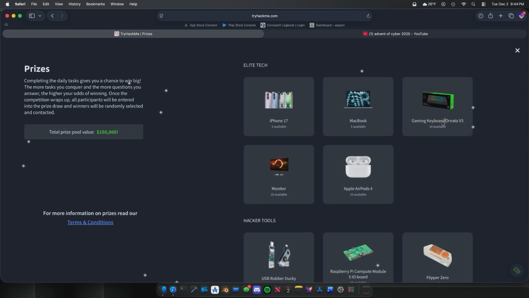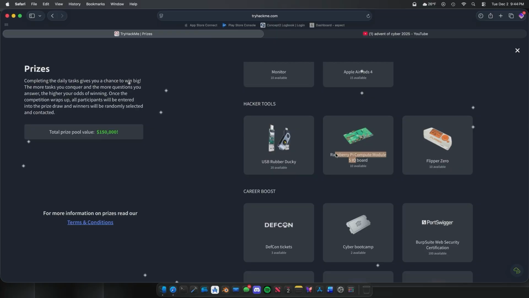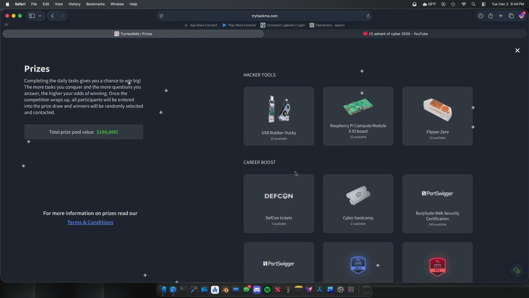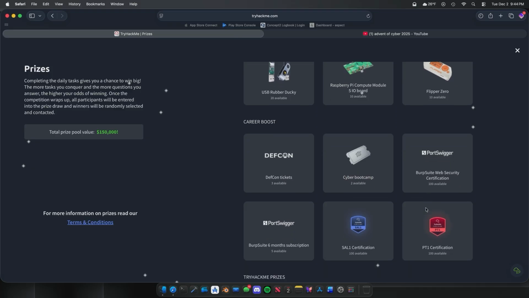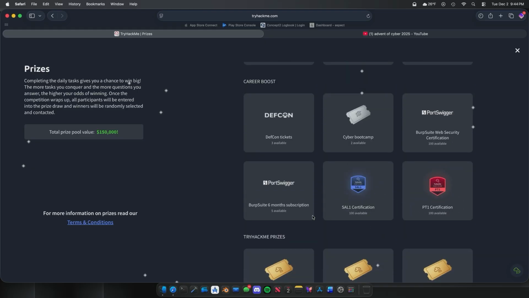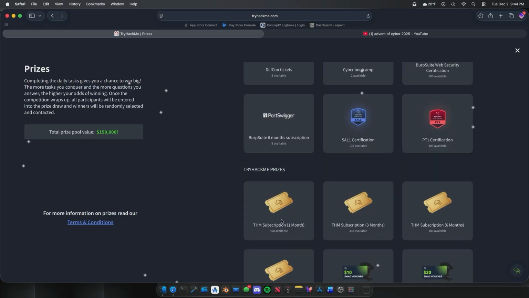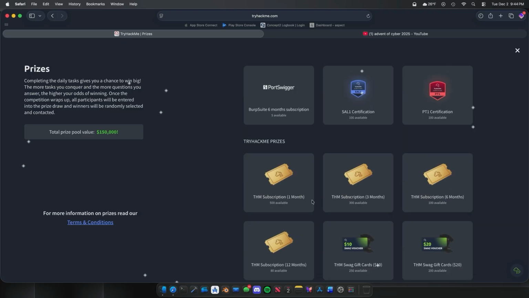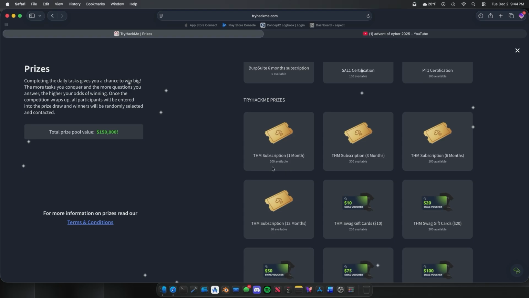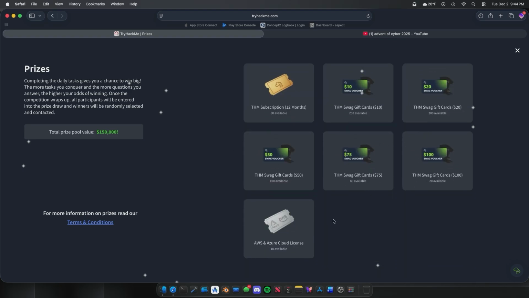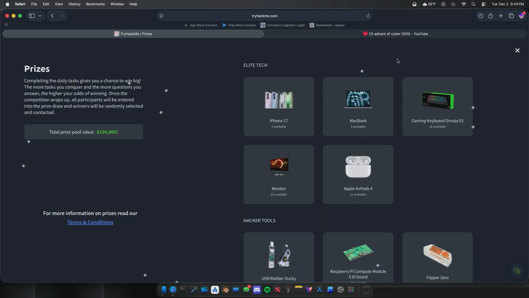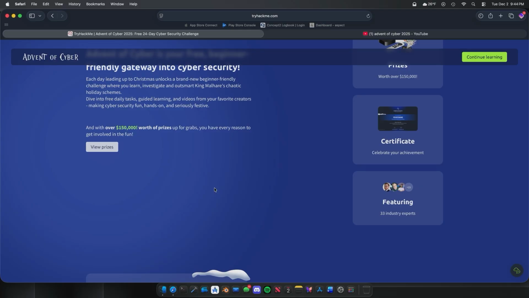Yeah, so monitors, there's 10 monitors, some gaming keyboards, Flipper Zeros, CM5 compute modules, Rubber Duckies, DEF CON tickets, which are cool, cyber boot camps, PortSwigger's Burp Suite web security cert, a couple TryHackMe certs, and a Burp Suite Pro 6-month subscription. If anyone out there uses Burp Suite, you know that subscription is not at all cheap. So that's pretty cool. TryHackMe subs and merch, and licenses for Azure and AWS clouds. I didn't see that before. So a lot of cool stuff. Definitely worth taking a look at.